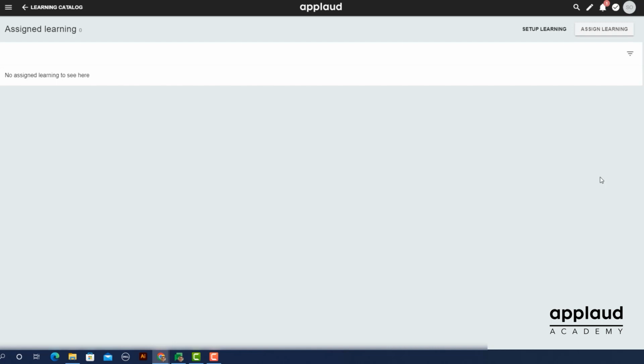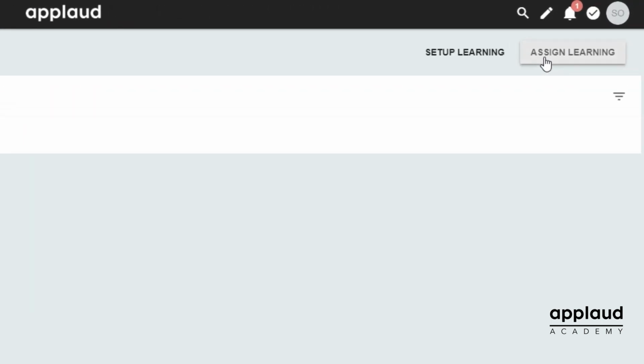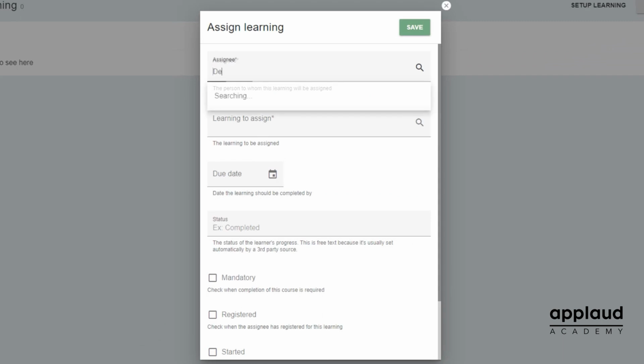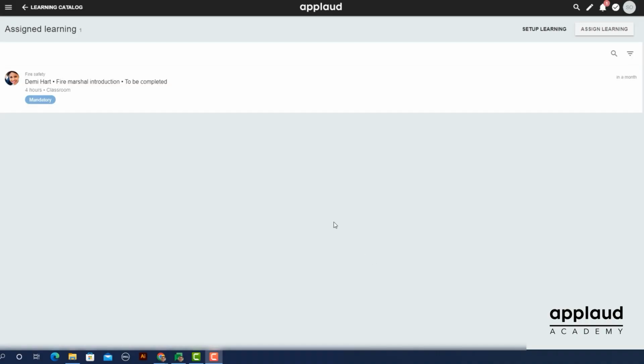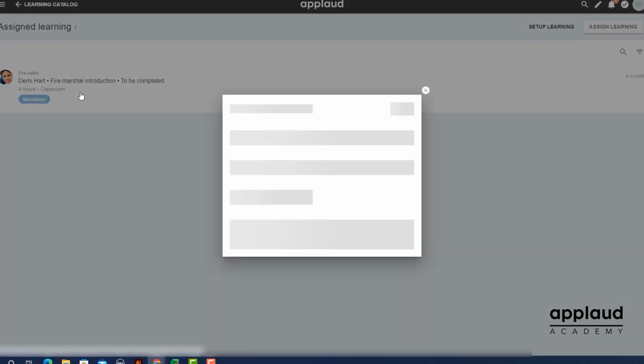You can assign learning directly from this page by selecting Assign Learning. This will open the Assign Learning page in a modal window. Select an item from the page list block to view and edit its details.